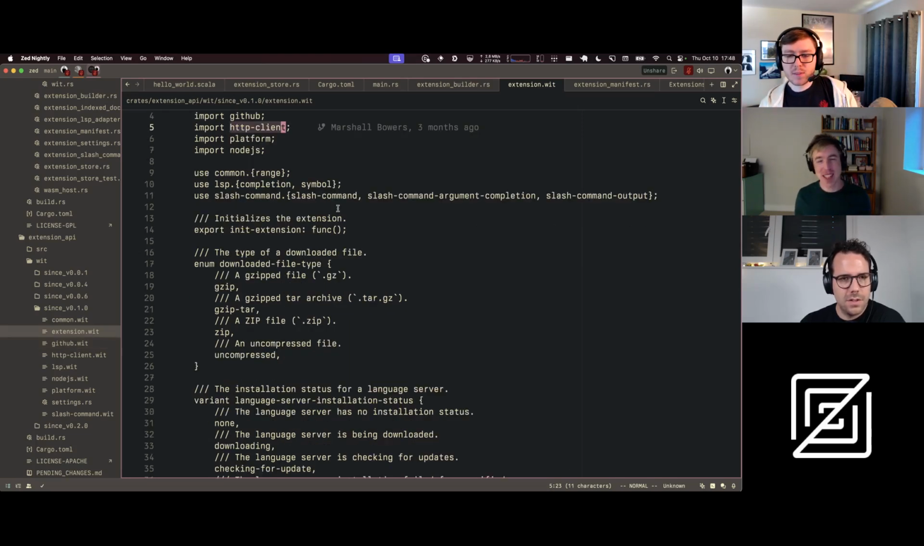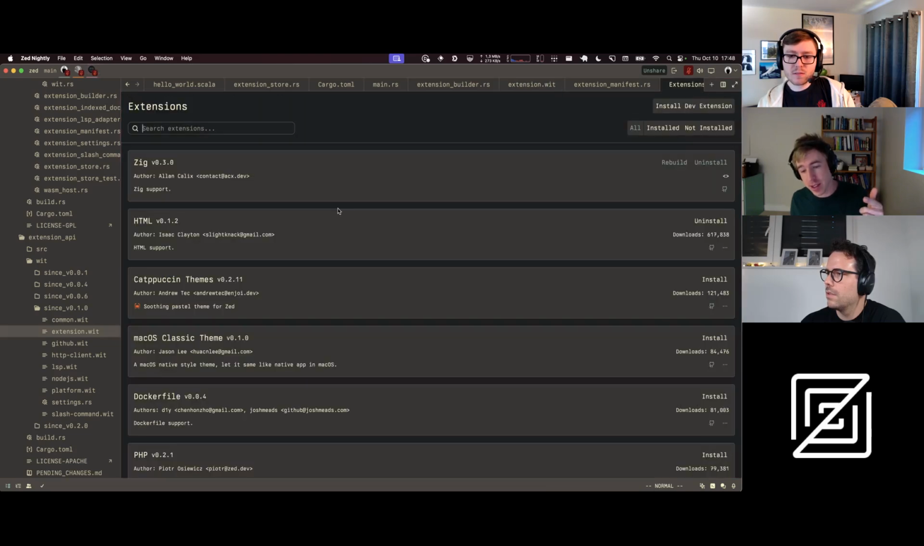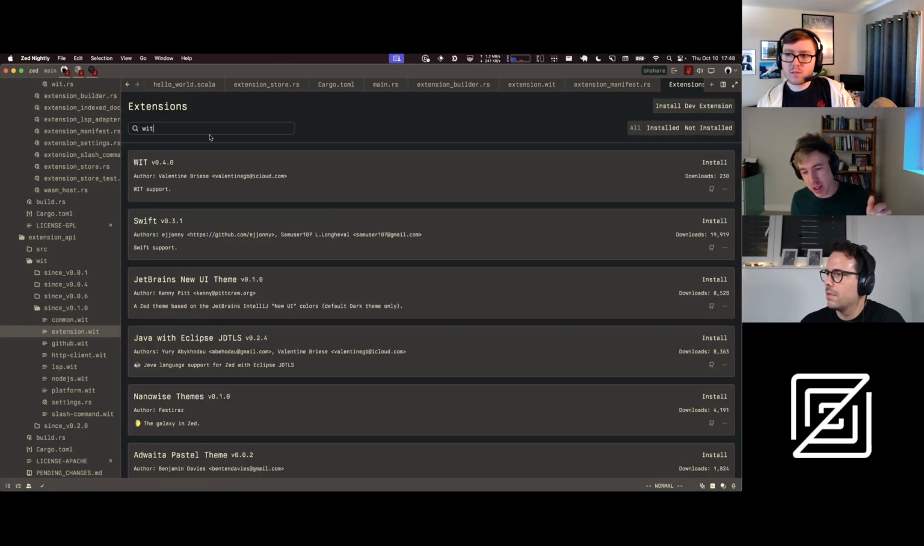I just want to jump in and say, maybe while we're looking at this, you could go to the extension store and install the WIT extension. Just kind of meta, but that way we'll have syntax highlighting for the WIT files.